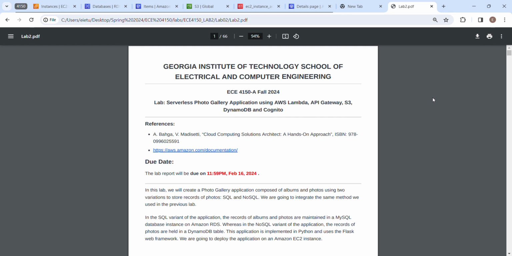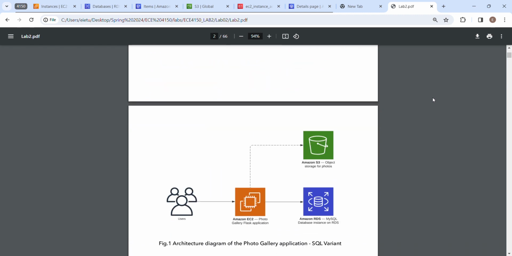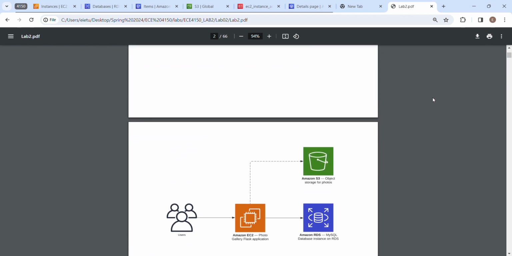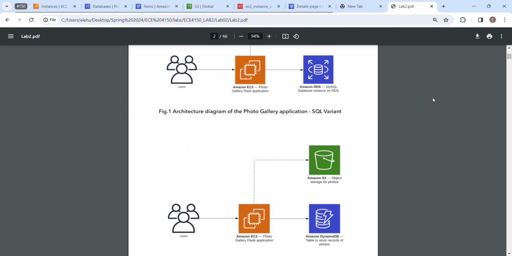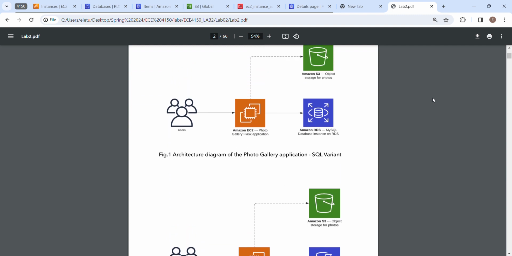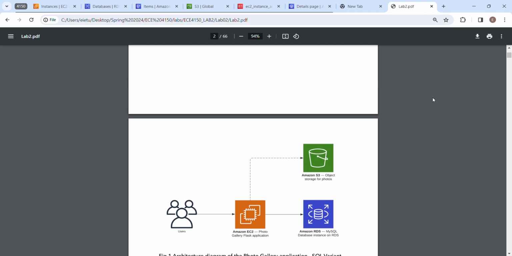So we worked on a Photogallery application with two variants. The first was the SQL variant, which used Amazon RDS for storing photo records, and the second, the Amazon DynamoDB NoSQL variant, which used DynamoDB for storing photo records. Apart from that, both architectures were pretty much the same in that they used Amazon S3 for storing photos, and they both run on an Amazon Ubuntu EC2 instance.